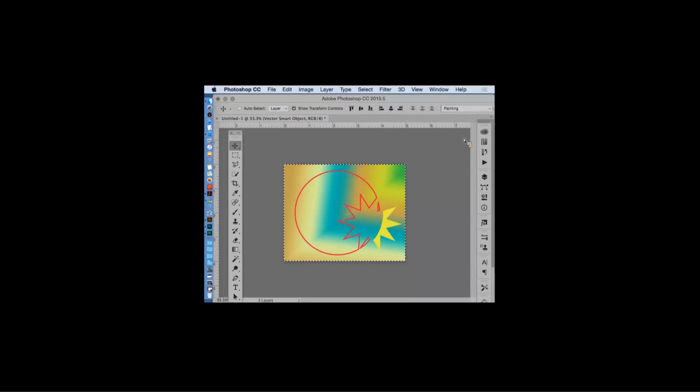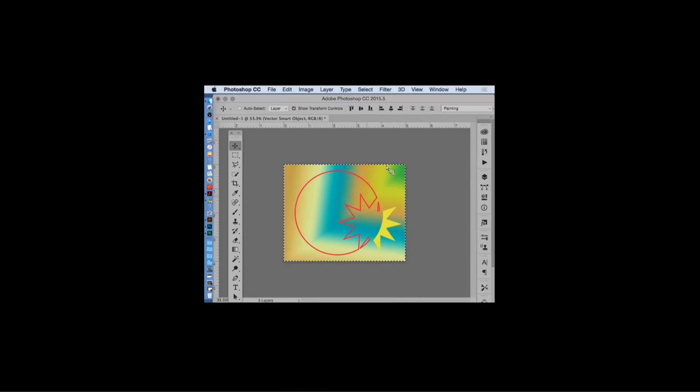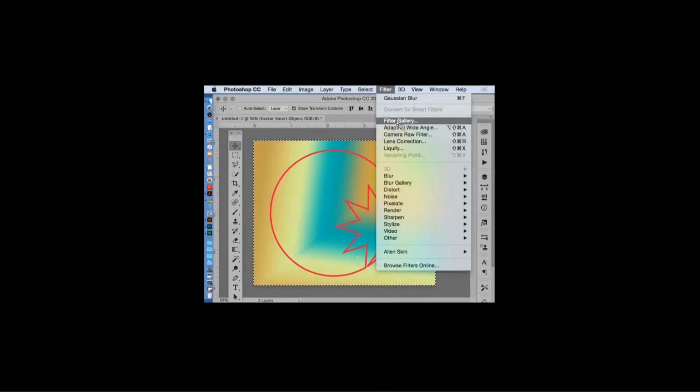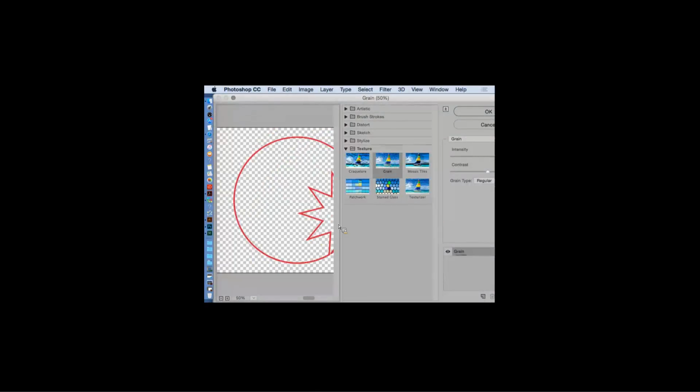Now I want to give it some effects. So I'm going to go into filter gallery. And I think maybe I'll go with the stained glass. Oh, wait a minute. I don't want to do that. Am I on the, oh yeah, I'm on the wrong layer. Yeah, I want to be on gradient.